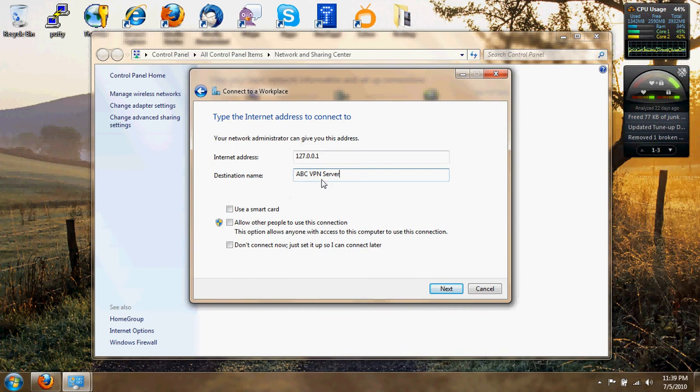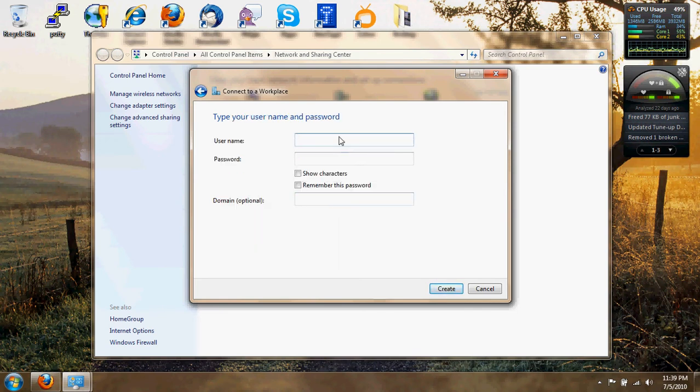Once we have these two key pieces of information in there, the next thing we want to do is go down to the bottom box and select Do Not Connect Now, just set it up so I can connect later. And then we hit Next. Now, our username and our password are also contained in the email that we sent you, and it is time for us to put that information in. So find it on your end in that instructional email that we have sent you and place that information in here now.